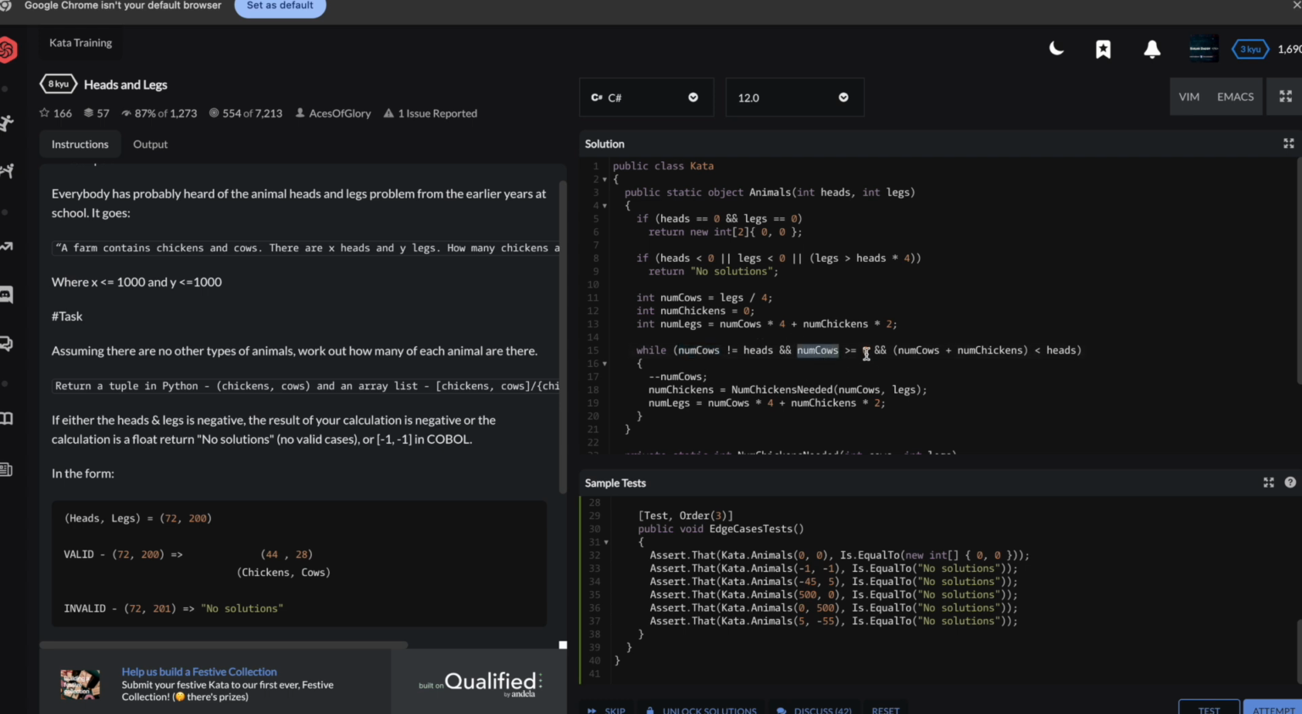We add this clause, greater than or equal to 0, because we don't want the number of cows to dip below 0, right? We don't want to process that. We want to terminate. We don't care if we get down to 0. If we span the whole range, from the maximum possible down to 0, there's nothing else to check, right?